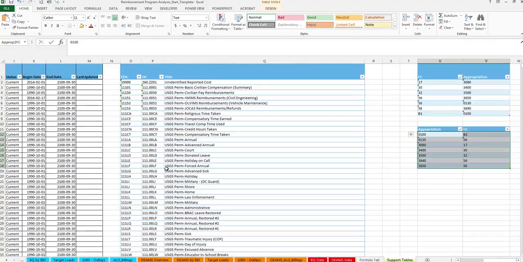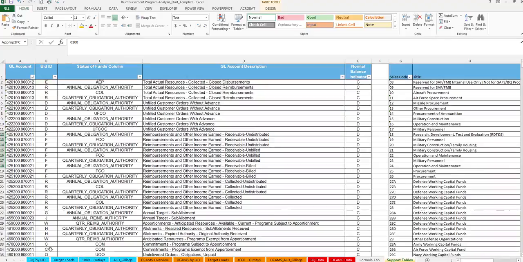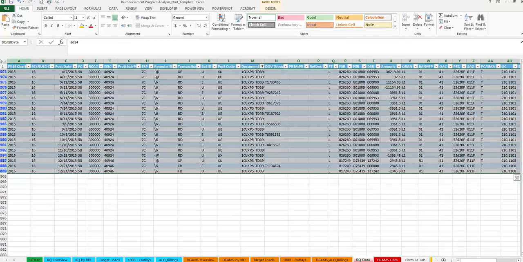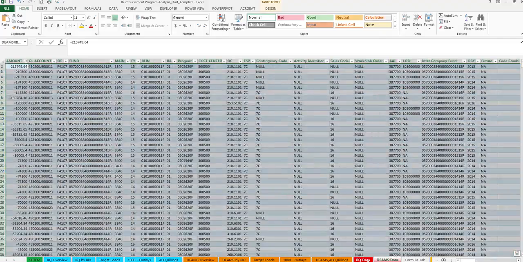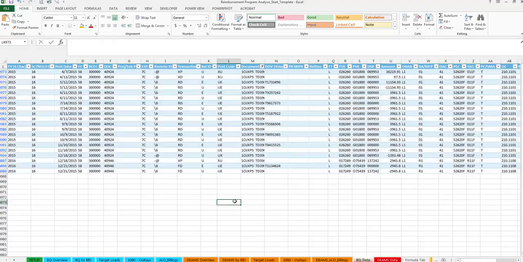We have our EEC to OC table already established with all of our titles, and then we have our fund codes and appropriations back and forth. So those data sets are already in there for you, so you don't need to worry about linking or doing any of that information. But what we're worried about here is our BQ data and our DEEMS data and how we do it. So how do we change that?